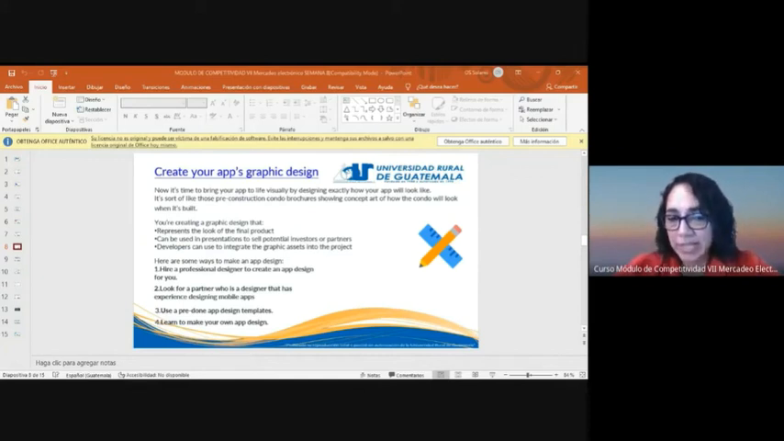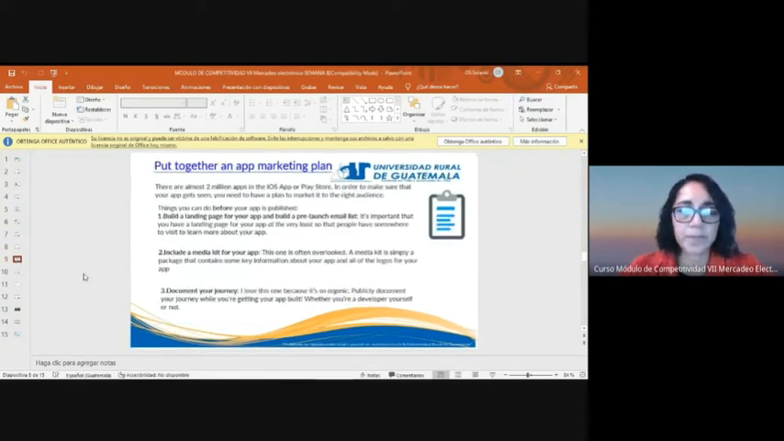Another important thing to think about is whether you want to do it by yourself or get a partner. Also, if you have a friend who designs or is studying graphic design or publicity, you can ask for help. You can use pre-done application design templates. That's what we're going to use today, a platform where we're going to build an application for free and learn to make your own app design. This is the objective of this class, that you learn how to make your own application and design it in a better way.